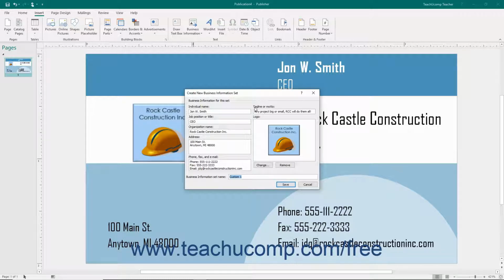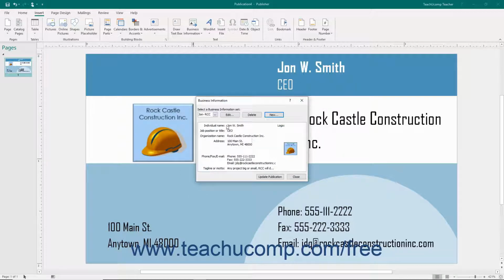If you wish to attach a photo or logo, click the Add Logo button to open the Insert Picture dialog box. You can then select the photo to use and click the Insert button to return to the Create New Business Information Set dialog box. At the bottom of the dialog box, enter a name for this particular set of information into the Business Information Set Name text box. Then click the Save button at the bottom of the Create New Business Information Set dialog box. Your information will then be saved, so you do not need to retype it again.